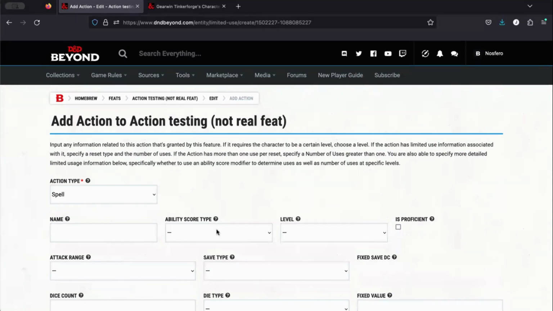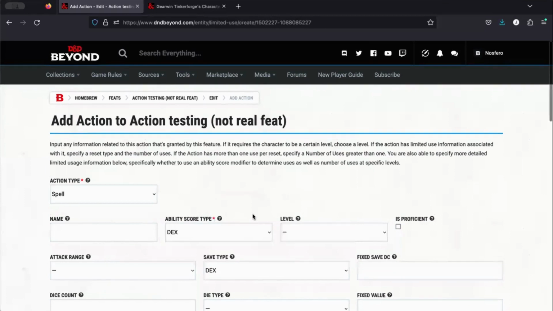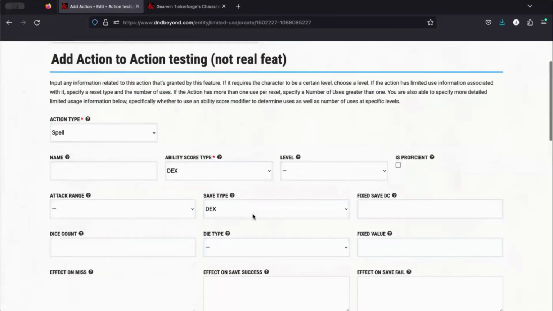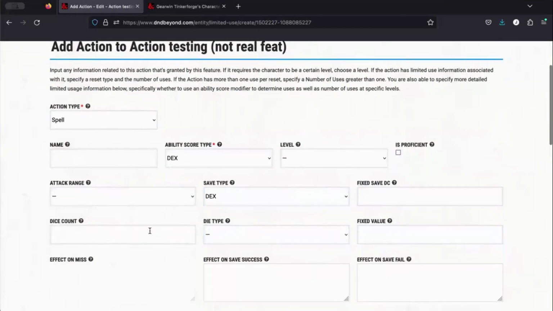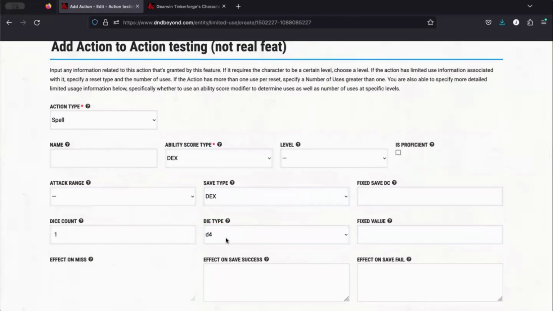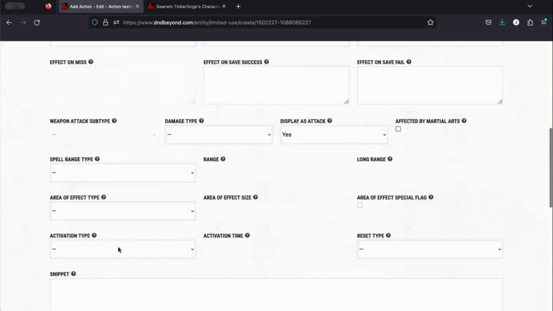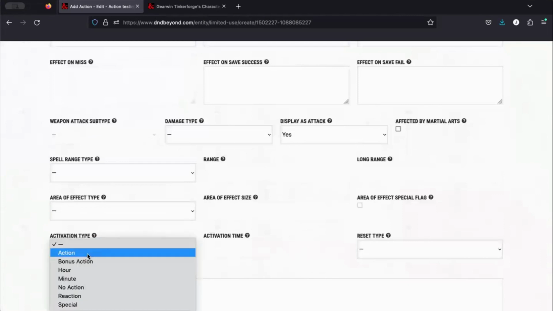Each action will choose one ability score modifier, and it will choose one save type. You will see how that will be significant later. The hit dice will always be 1d4. We'll scroll on down, and display as attack will be set to yes. Scroll down further, and the activation type will be set to action.